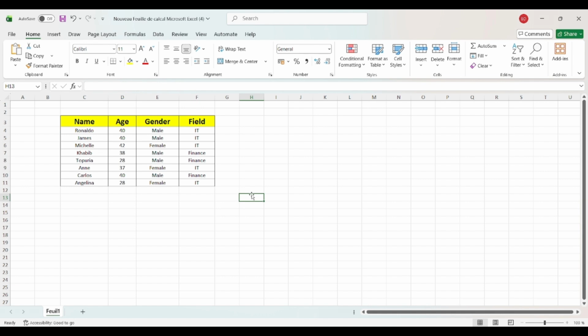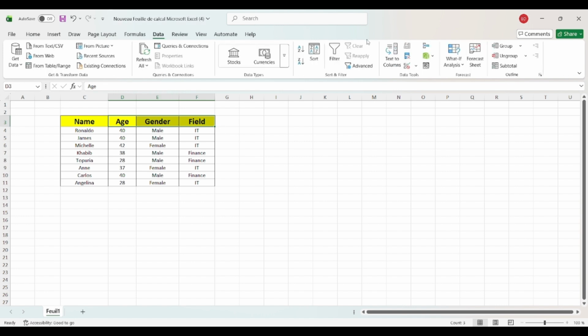To activate filters, select the columns or the entire table that you want to filter. Then, go to the Data tab in the navigation bar. On the right side of the ribbon, click on Filter. As you can see, a drop-down arrow now appears in each of the selected column headers.